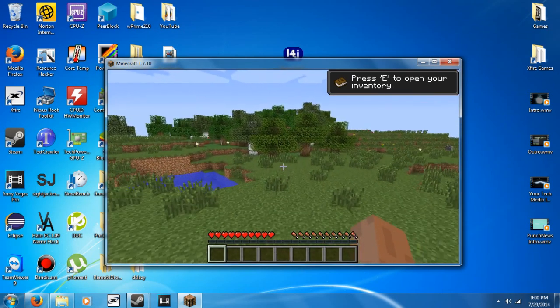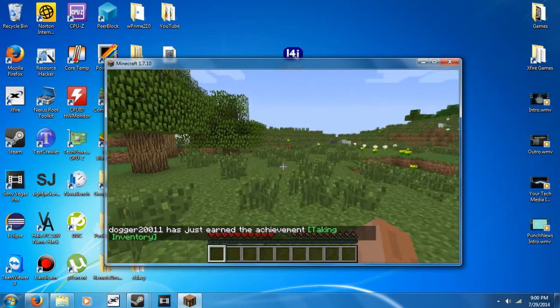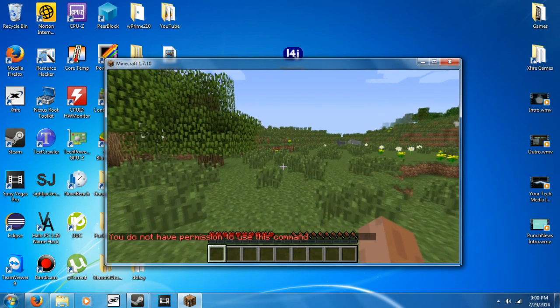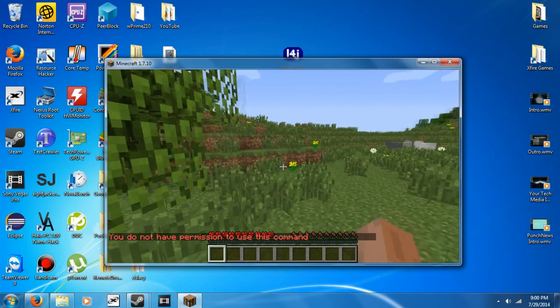So I guess it's handling it decently. Integrated graphics, I never play games on this computer, but how the heck does that work? Anyway, I'm not even on a server. Screw it.